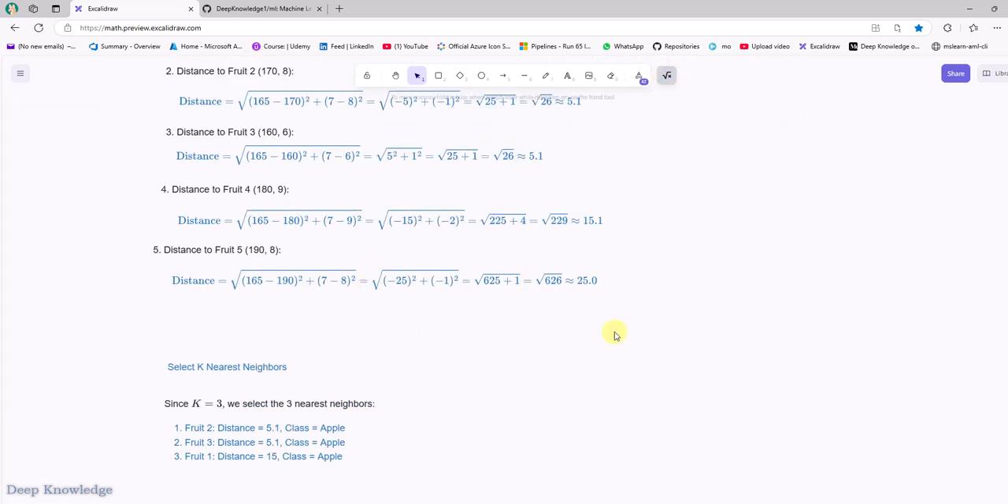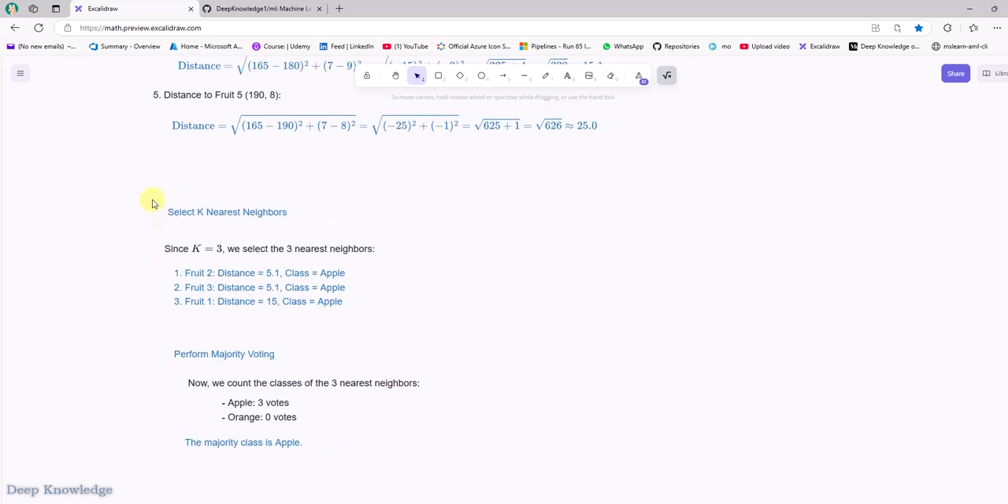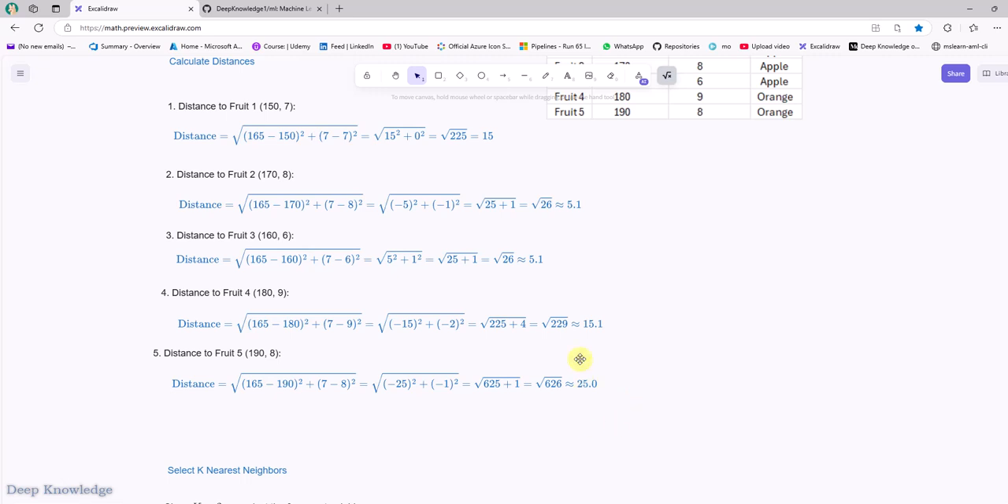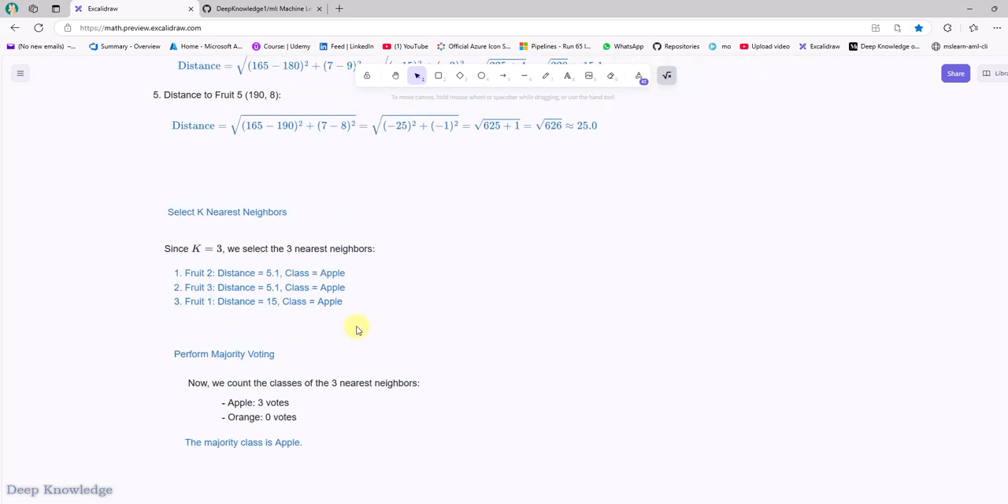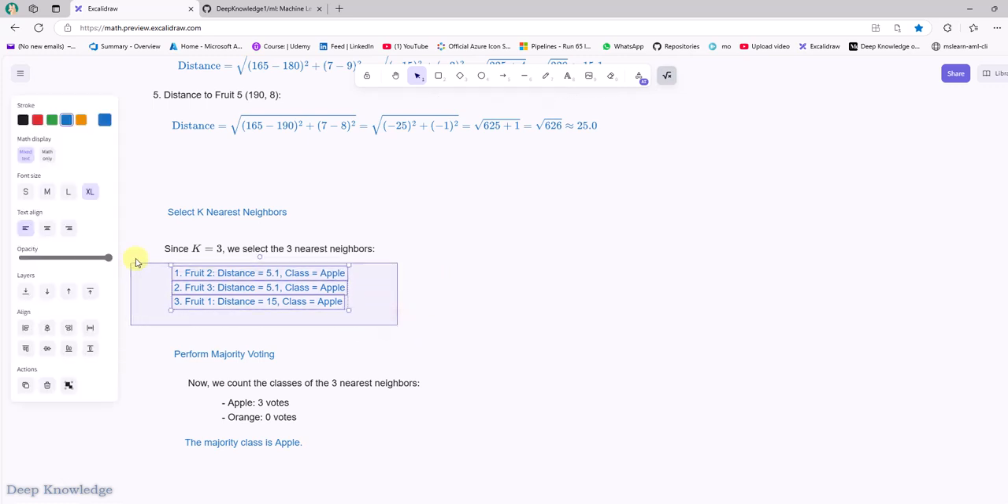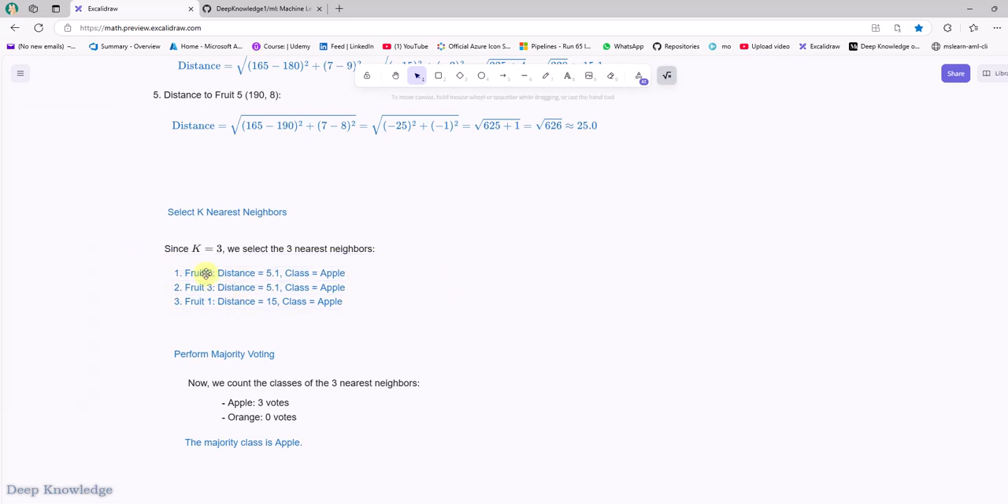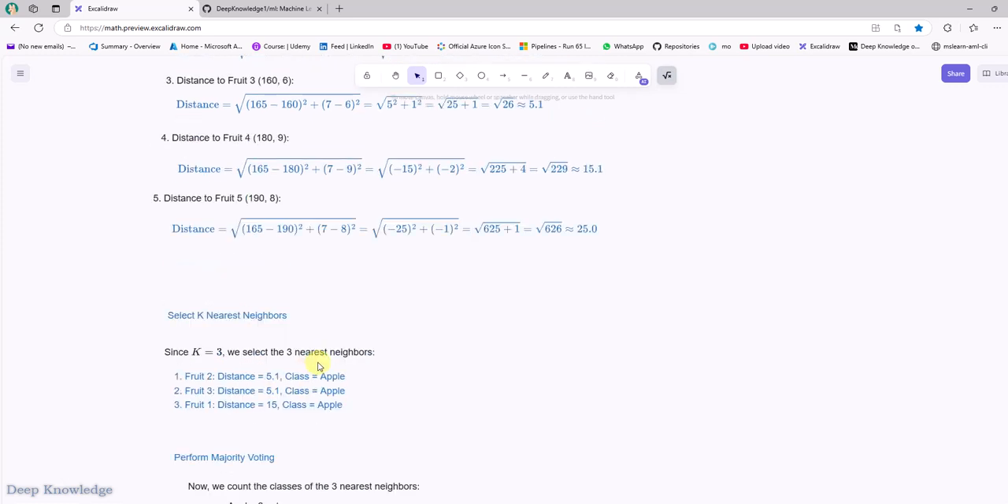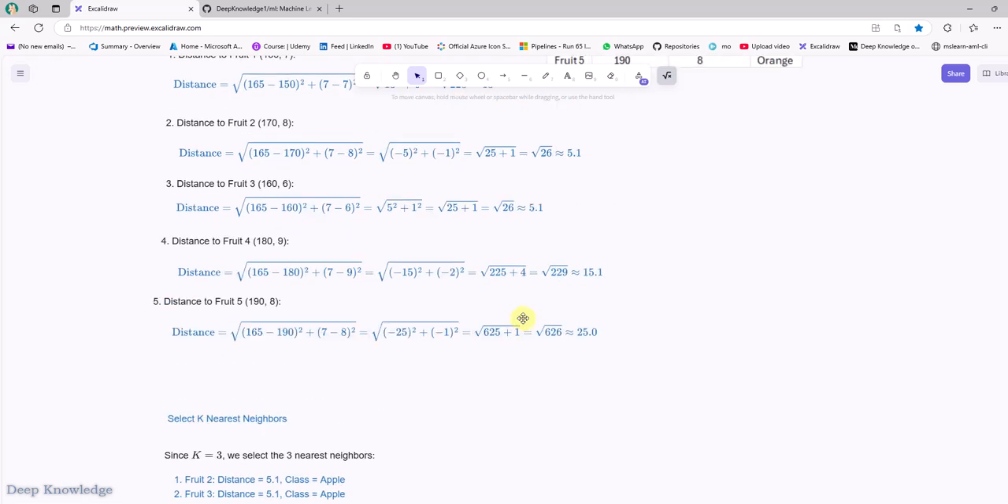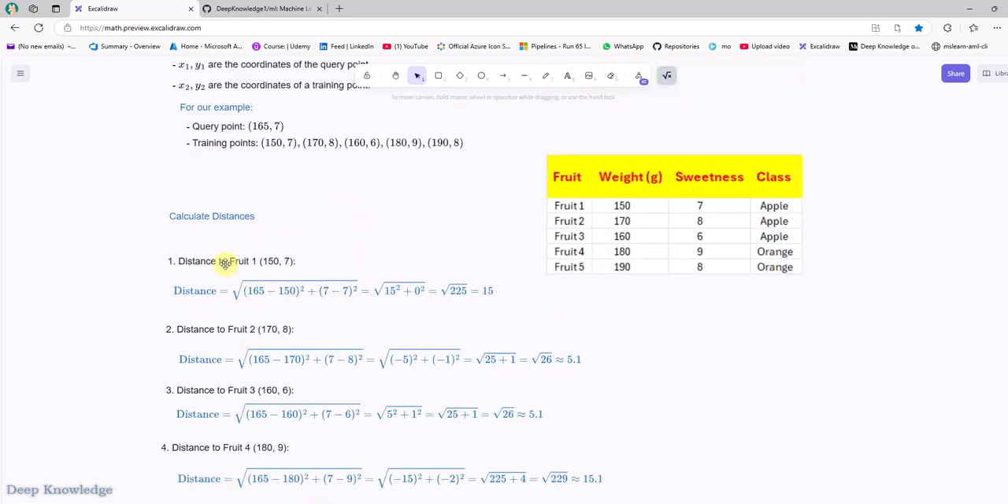And after calculating the distance from the whole training data set, now you need to sort all of these distances, and select the top closest three points. So you have here three points: fruit 2, fruit 3, fruit 1. These are the closest points to the new point, the prediction point.